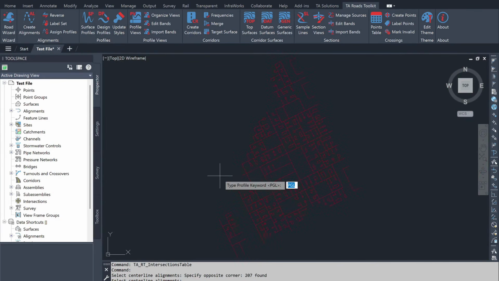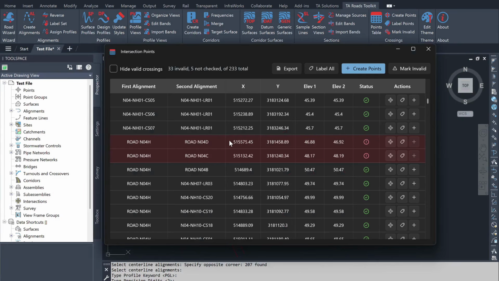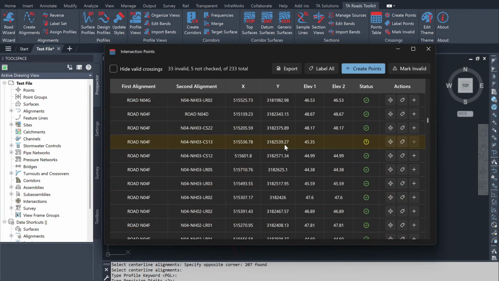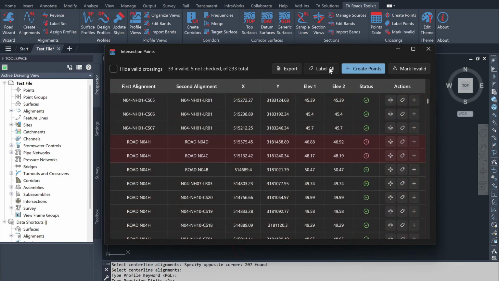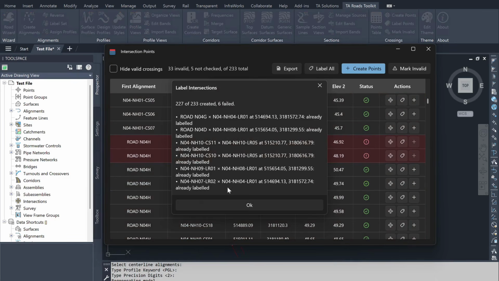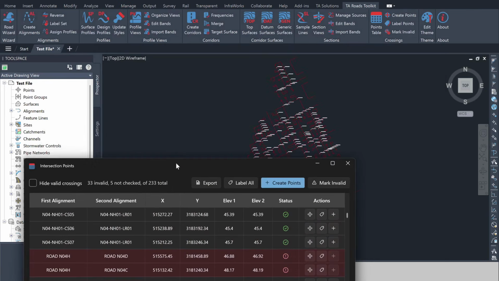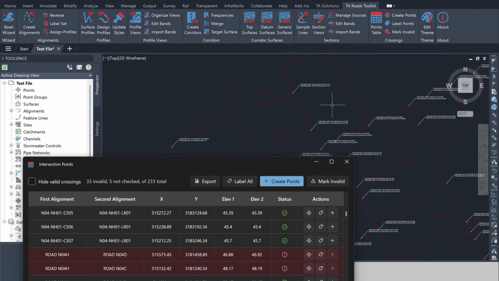And the crossings panel. Where two alignments cross, their design profiles should agree in elevation. Points table finds every crossing and checks them. This is a real scheme. 233 crossings. 33 disagree. 5 couldn't be checked at all. Green agrees. Red doesn't. Amber means a profile couldn't be read, and the tooltip tells you which one and why. Hide the valid ones, and you're left with the list that needs work.